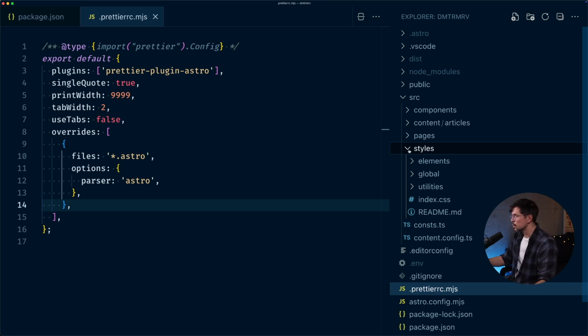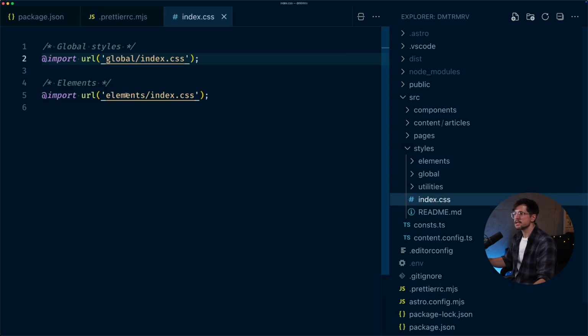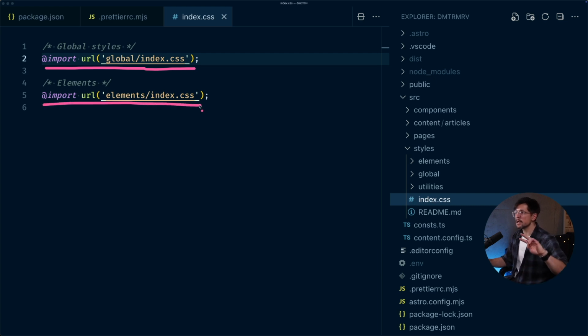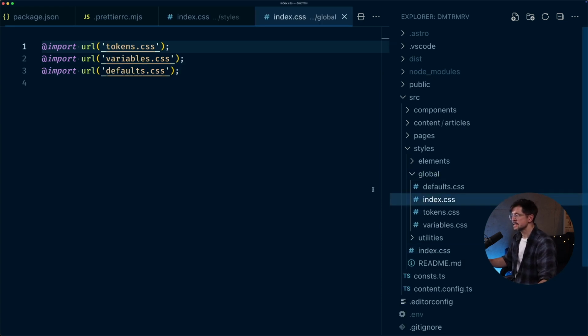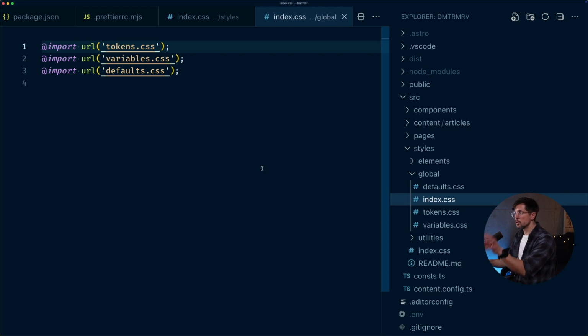Inside the styles folder, we have index.css, and that's the main entry point for the styles on this project. If I open it, you'll see that we have two imports, global index.css and then elements index.css. And that's the first two layers of the triangle that we just discussed. Let's look at the global styles first. Here we also have index.css, and that's the entry point for the global styles.